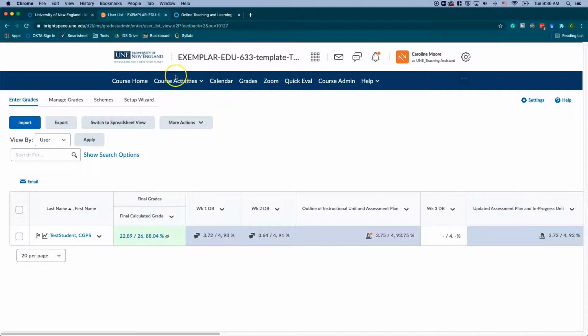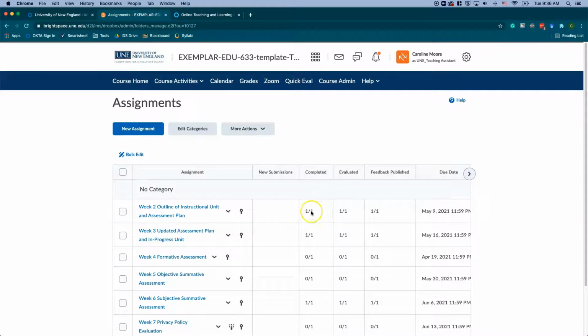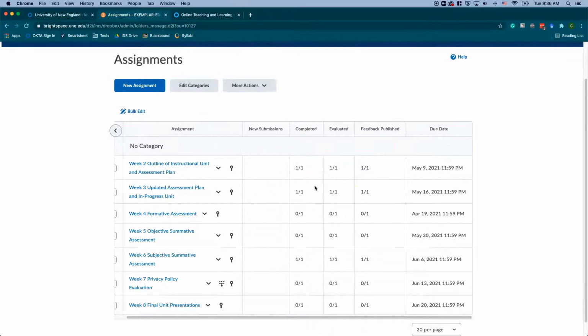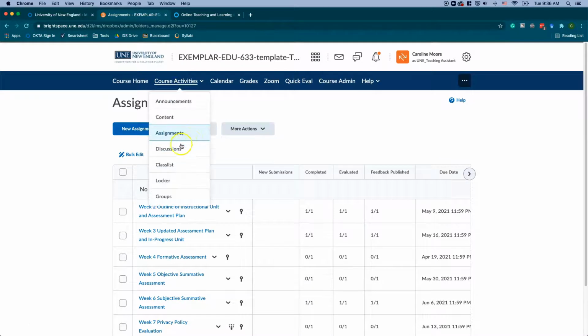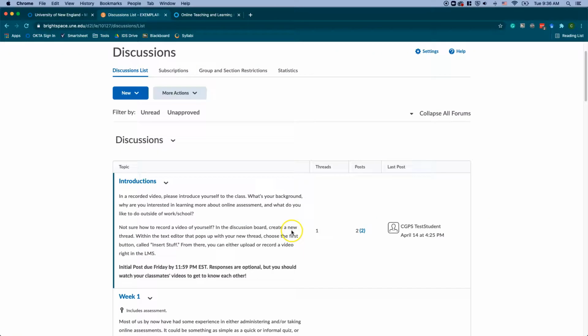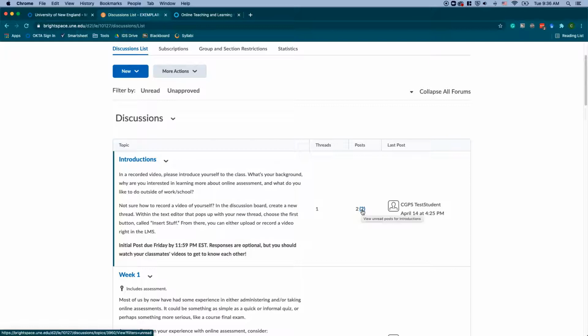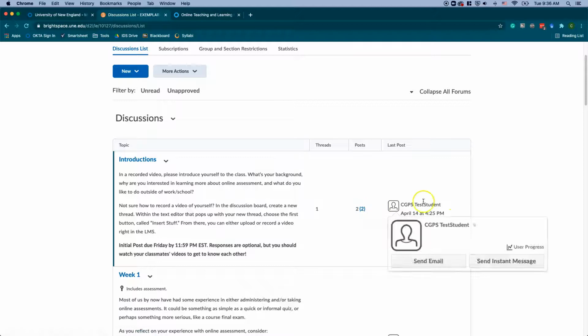But you can also navigate to either the assignment or the discussion sections themselves to load all current submissions. So you'll see here, you can look at the submissions or look and see that there are submissions through this completed evaluated feedback published. If there are new submissions, it would show up in this column right here. And once again with the discussions, if we go in, you'll see that there's a blue unread posts number for things that haven't been read before, but you can also just see who did the last post, in case you're wondering.